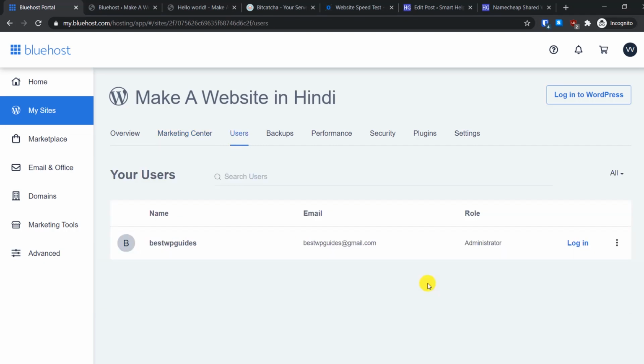In Users tab, you will see all the current users on your WordPress website. And if you have multiple users on your website and you want to log in as some other user, what you can do is you will directly see this login option and you will click here and it will directly log you into the WordPress admin area as that user. So you will not have to use the username and password for that user. So this feature can be useful if you have multiple users on your website.